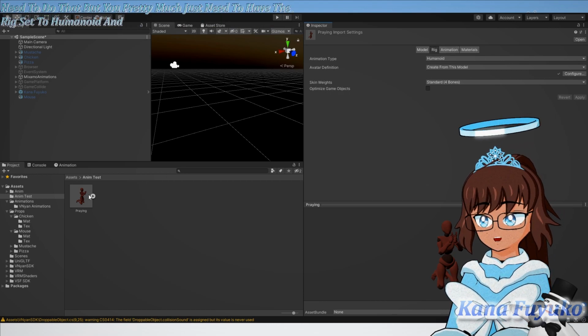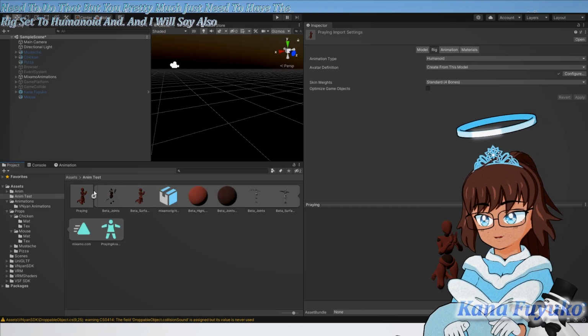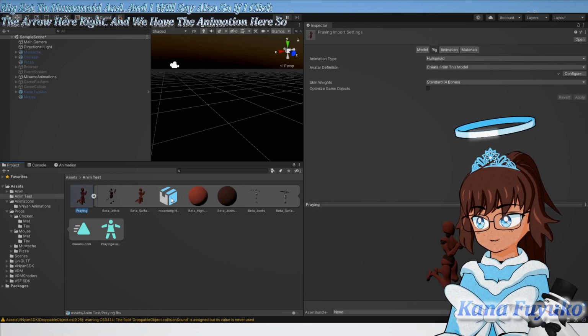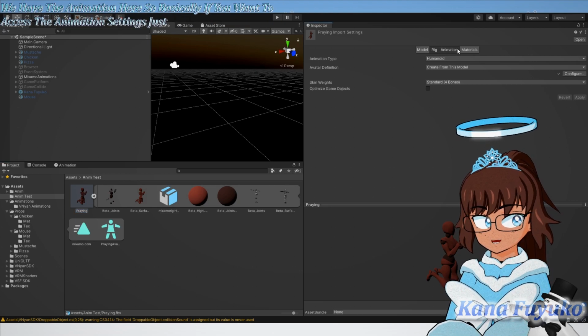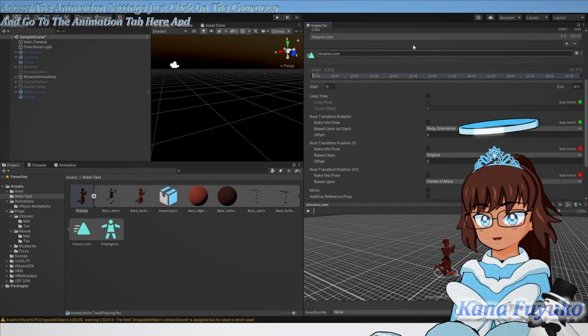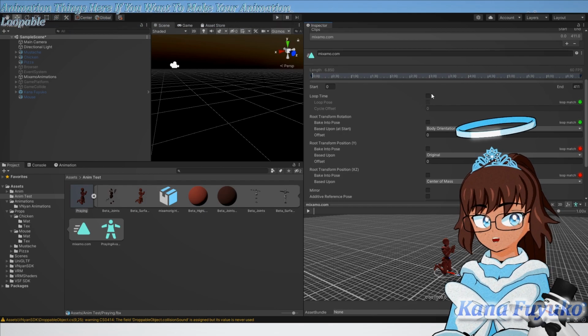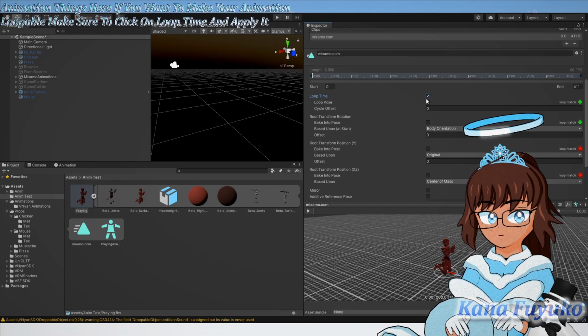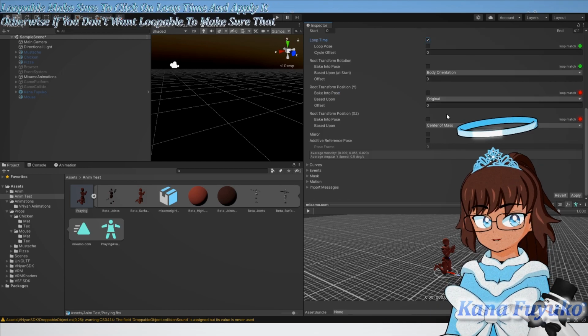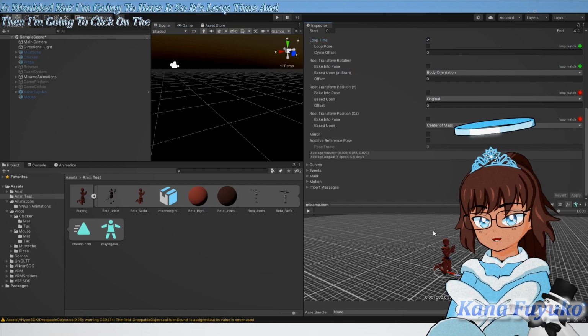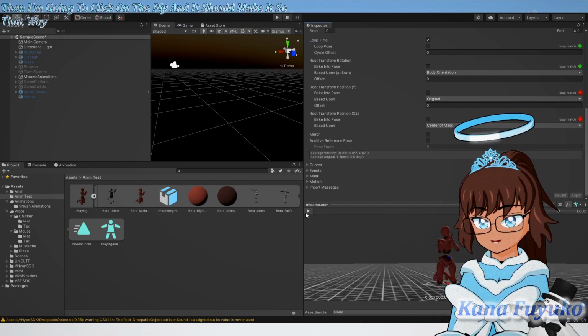And I will say also, if I click the arrow here, we have the animation. If you want to access the animation settings, just click on the character and go to the animation tab here. If you want to make your animation loopable, make sure to click on loop time and apply it. Otherwise, if you don't want it loopable, make sure this is disabled. I'm going to have loop time on, then click apply, and that should make this animation loopable.